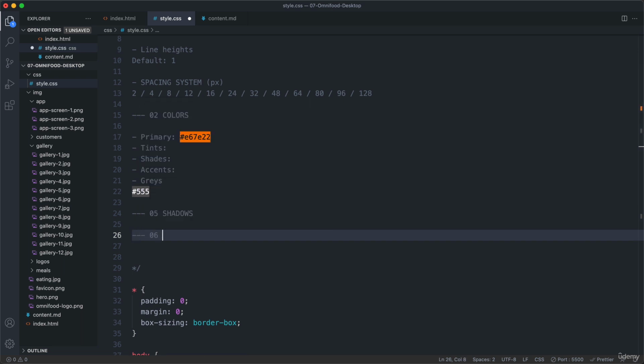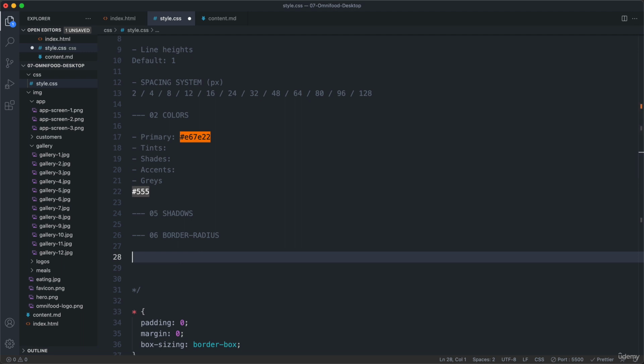Then the same for border radius, which is the next ingredient. So here we will also a little bit later specify something.